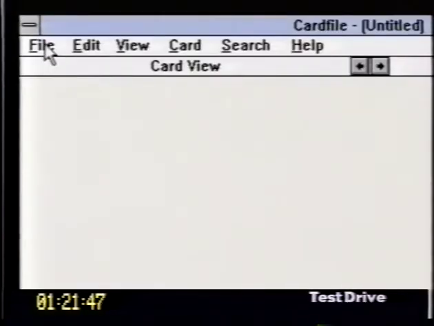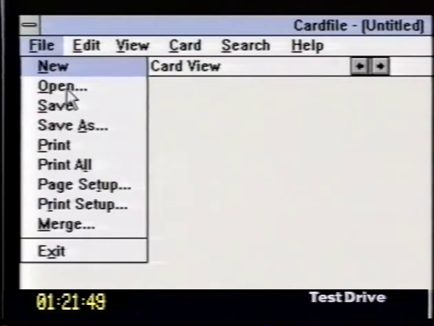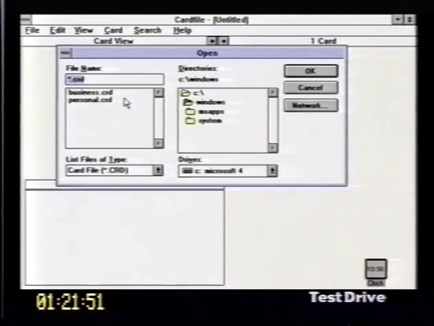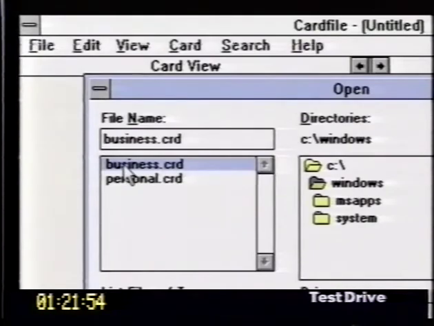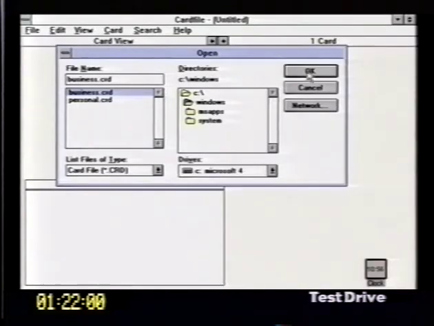In true Blue Peter fashion, I prepared a couple of files earlier. So let's go and open up a file. I'm going to open up this one here, business.crd. And you've got a little new extension there. CRD is the extension, that's right. So let's say OK.